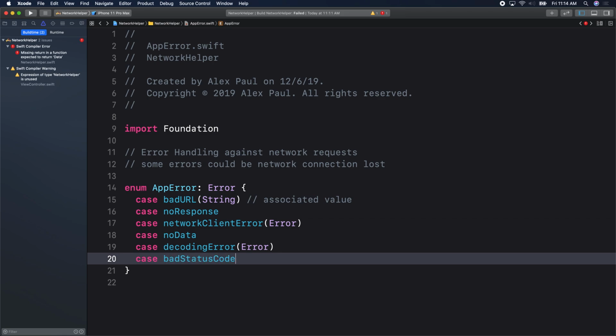And for bad status code, what should I use as the associated value? An Int, right? According to May here. So I'll use an Int to pass in what the bad status code was. For example, if it was a 404, 500, and so forth. Yeah?